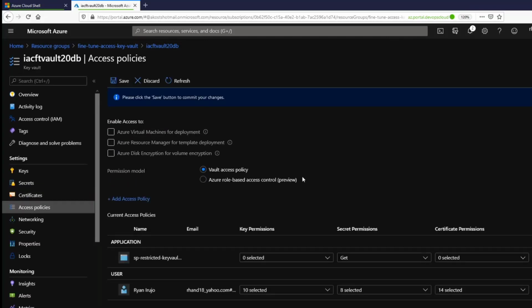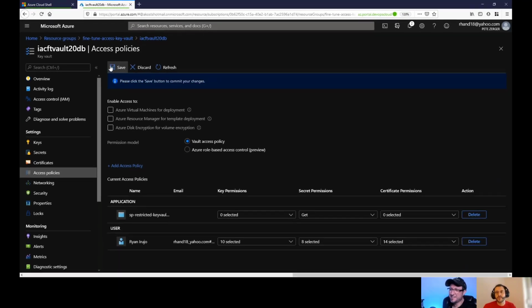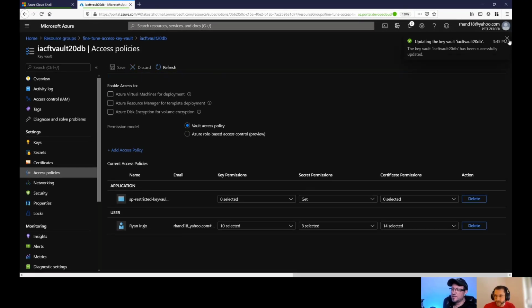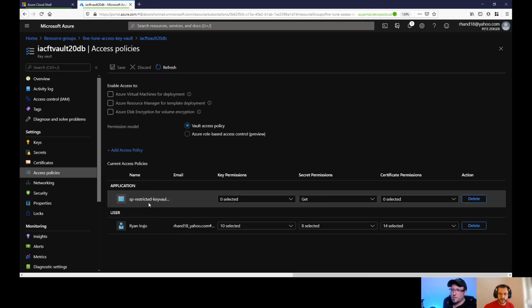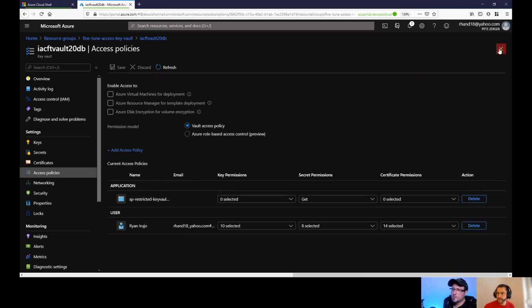And then here's the thing that if you're using the GUI, you will be tripped up. After you're done adding the policy, you still have to save it. So don't get in a hurry and start clicking off. Otherwise, you have to go through the entire process again. All right. So now our SP restricted key vault now has read only or get access only to this particular key vault.